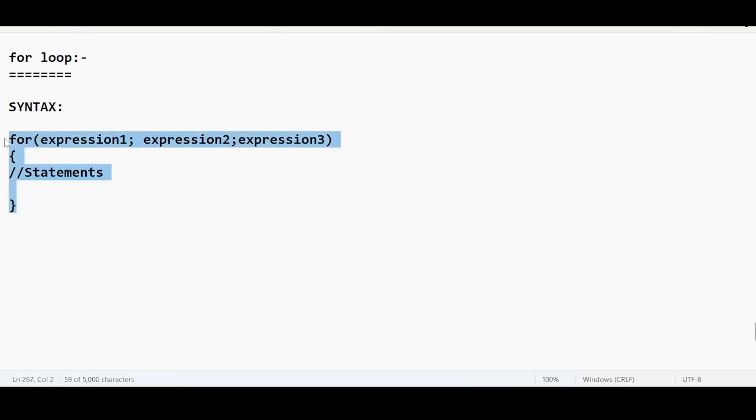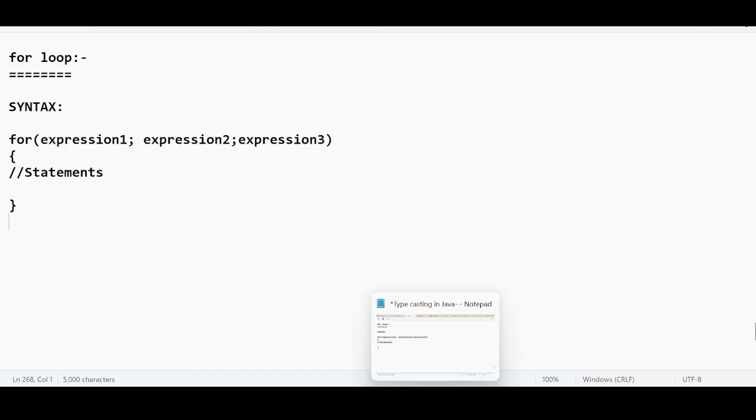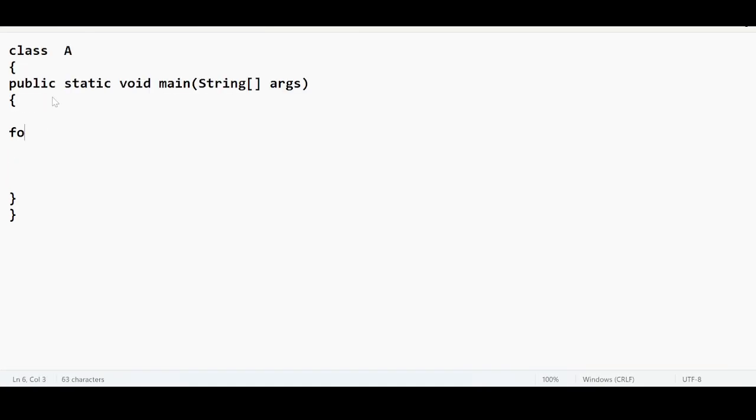So we have understood the syntax, and also we have seen the internal things and the complete control flow of the for loop. Right. So today I will add a few more things. For today's example, I am going to take the same for loop again. Let me take expression 1 as int i equal to 0, expression 2 as i less than or equal to 5, expression 3 as i plus plus.